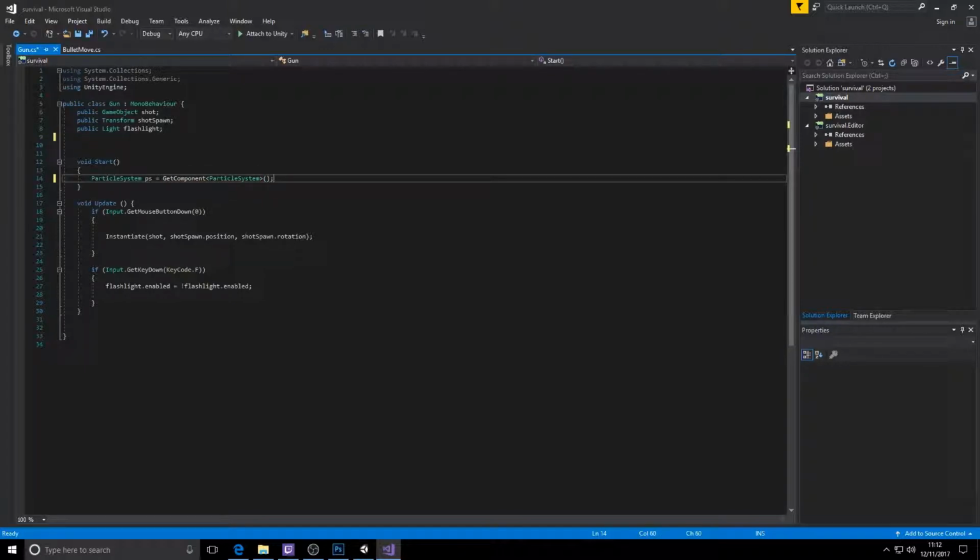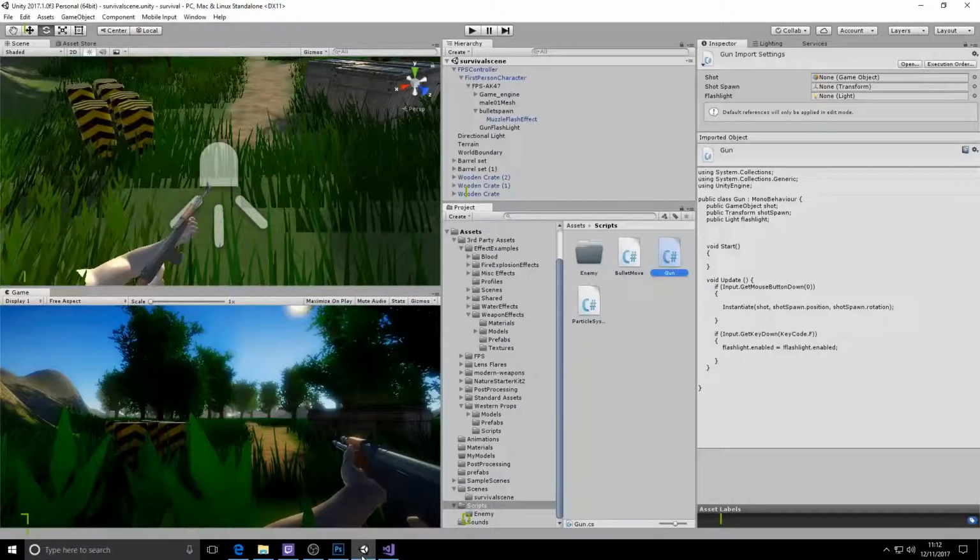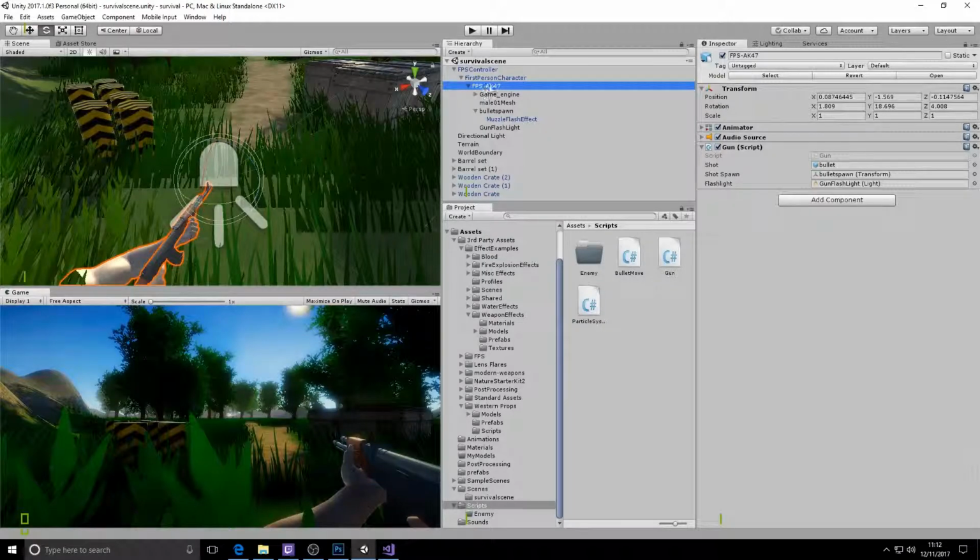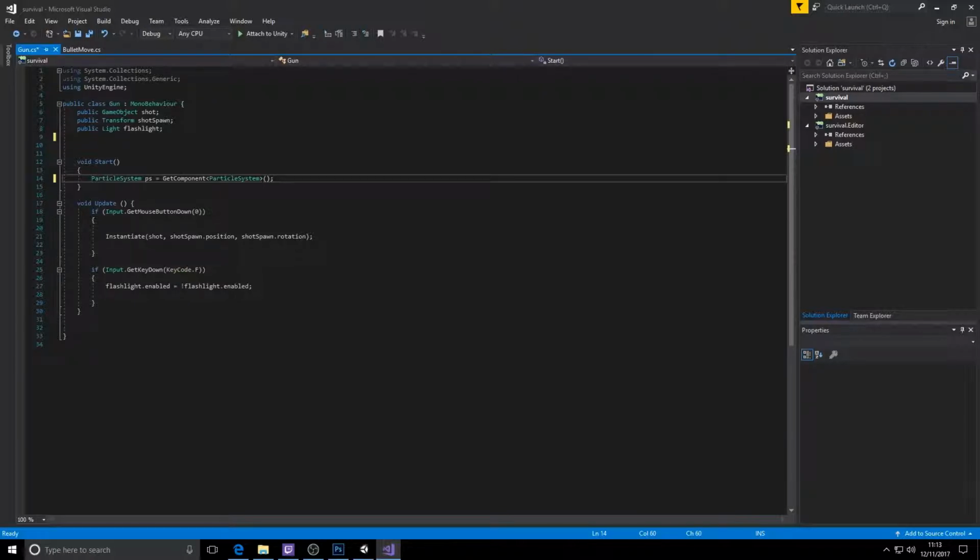Now, this will only allow you access to the particle system component if it is on the object that this script is on. At the moment, of course, this gun script that instantiates a bullet and checks for user input is actually on the AK-47, i.e. the gun. Now, the muzzle flash effect is actually an object in its own right as a child object of the gun. So in this situation, this will not be able to have access to the particle system.